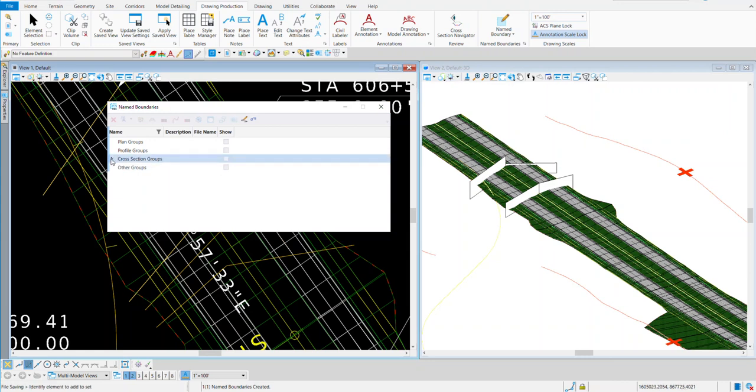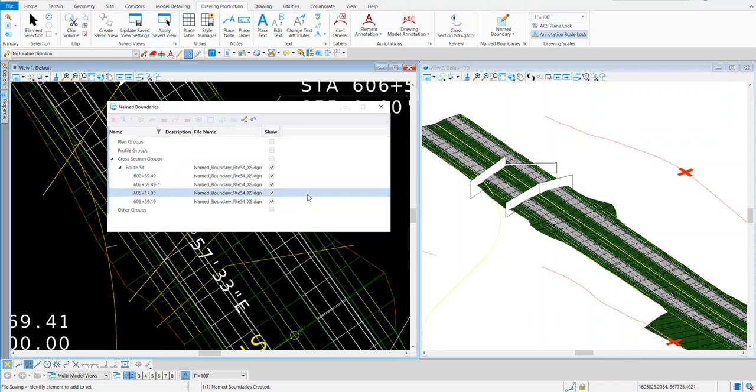Okay, so I'm going to open up my cross section groups, and then I'll just show you that we have the 4 that we created, and you'll see the stationing. The far left side will be 602.59.49, and then the second one will be 602.59.49-1. The right side is given the station where those pattern lines cross the alignment, so 605.17.93 and 606.59.19. The instructions call for us to select this button, so we'll do that.